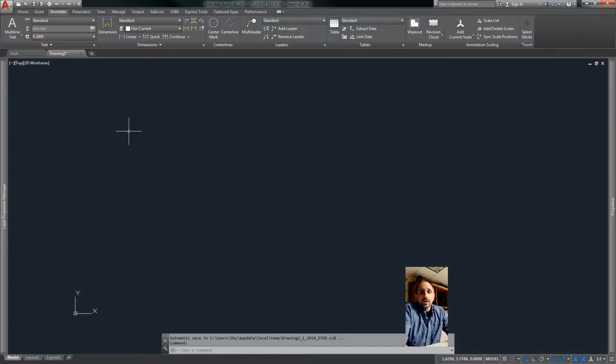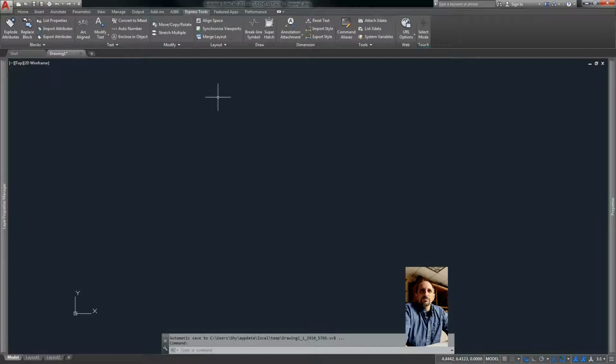The Annotate tab is also important, and it includes your ability to create text, dimensions, leaders, those sorts of things that really define your drawings. And finally, the Express Tools tab, there are 5 or 6 options in here that you'll use later on in your course.